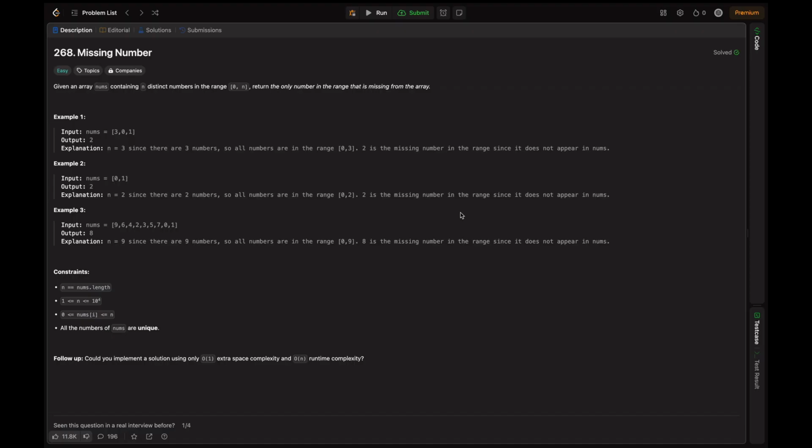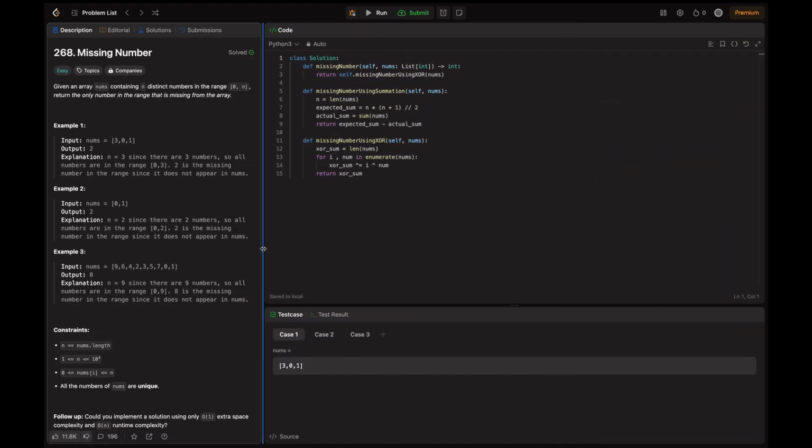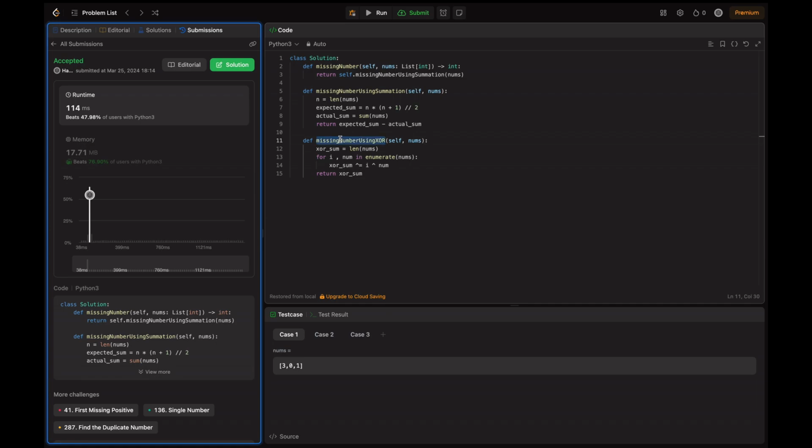So demo. I have the code ready here. I just defined two methods for the two different approaches. Let's try submitting each of these. First let's submit using the summation approach. And then it's accepted. Let's submit the XOR approach.